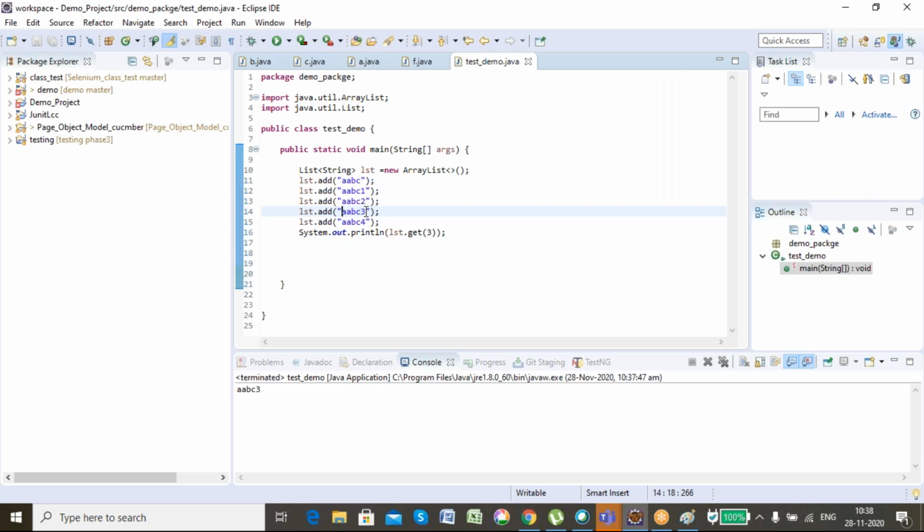Clear? Index-wise it follows the same principle as an array, but here I can store a large volume of data without any limitations. Clear, guys?